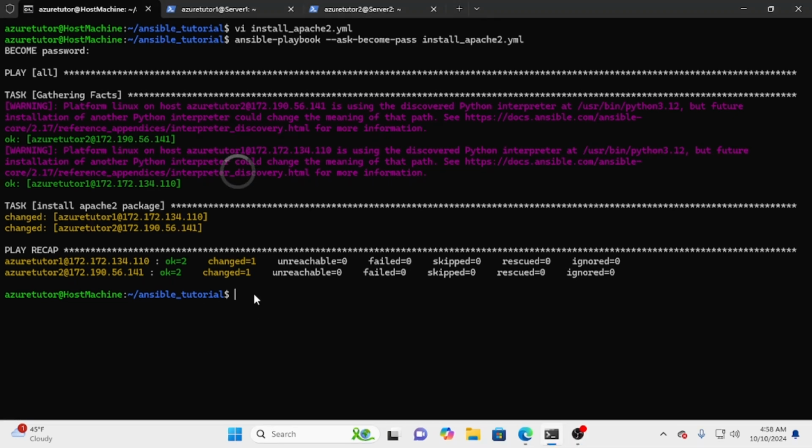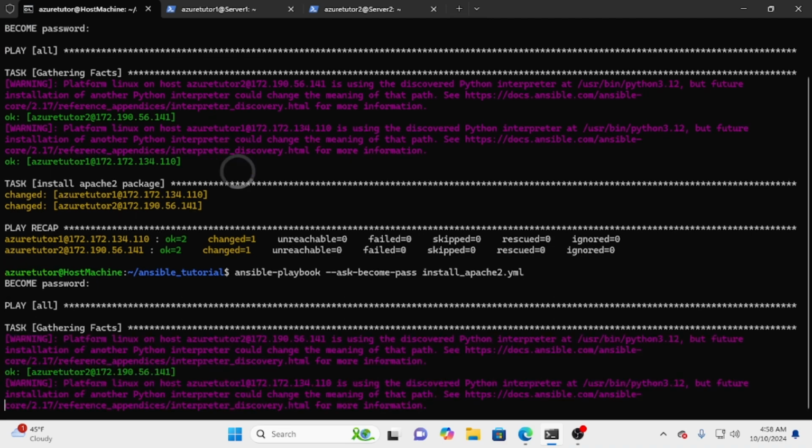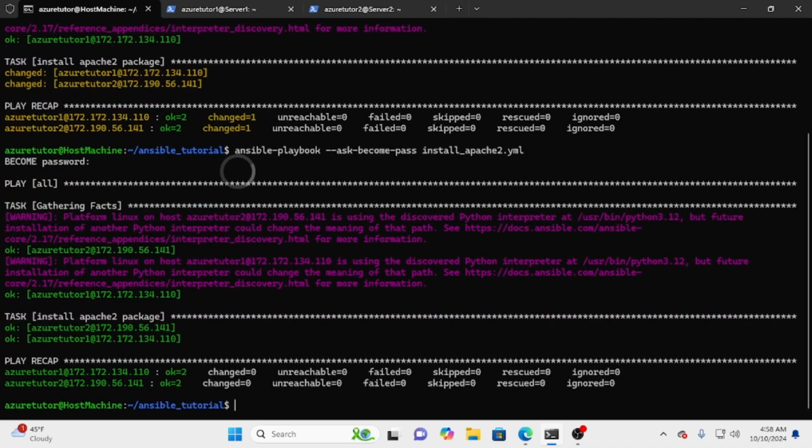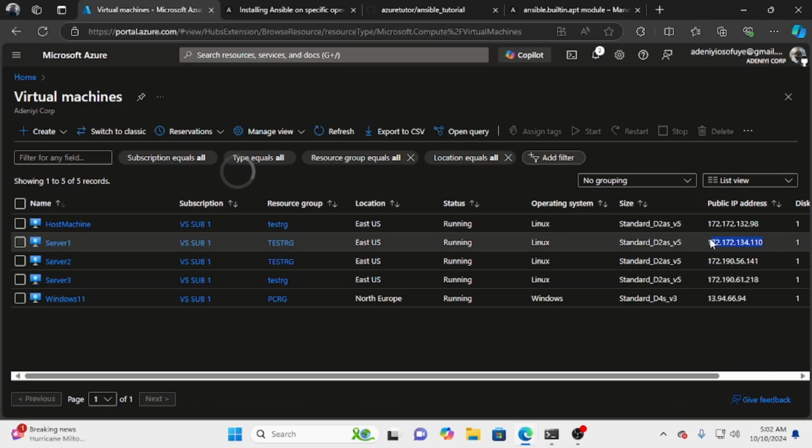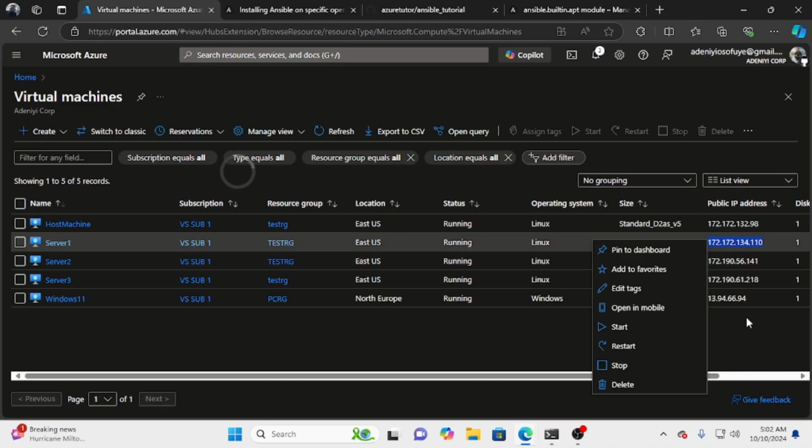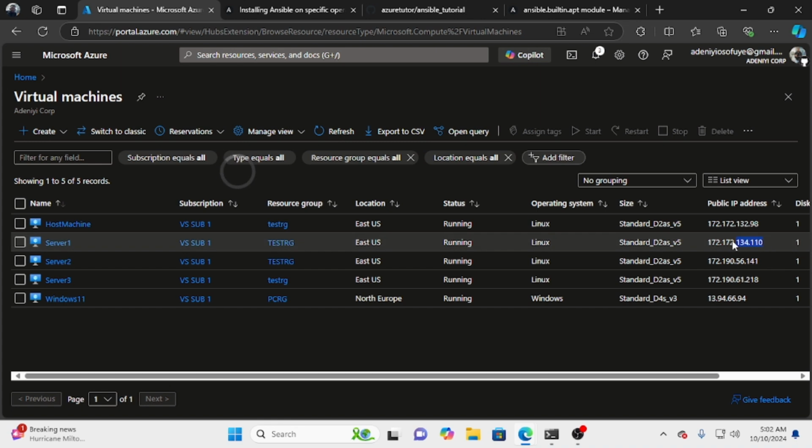So let me just rerun that command and let's see what we are going to see. Let me put the password. Alright. If you check the first run, it says changed equals 1 for each server. For the second run, it says changed equals 0. It means the first time we ran the command, it installed Apache on all the servers. The second time, nothing happened, just because we repeated the same thing we had done before.